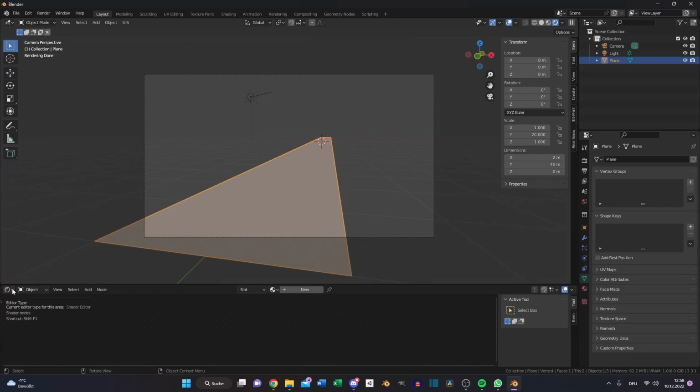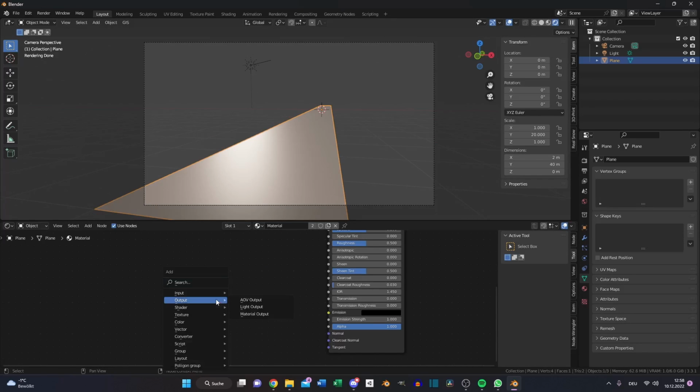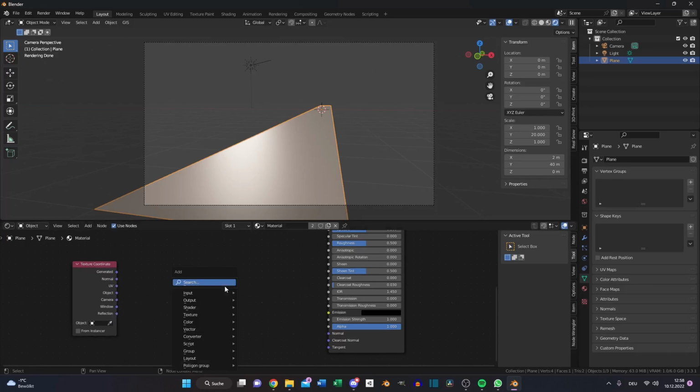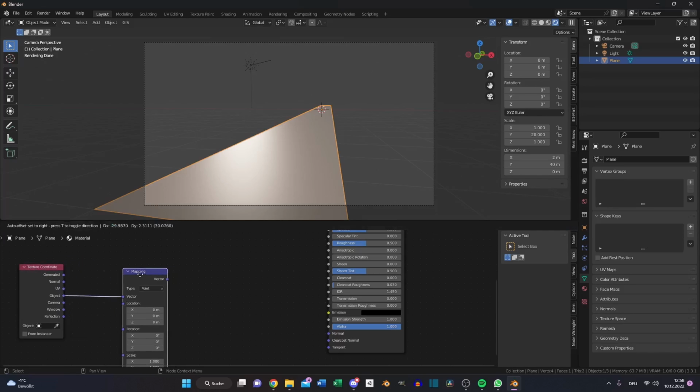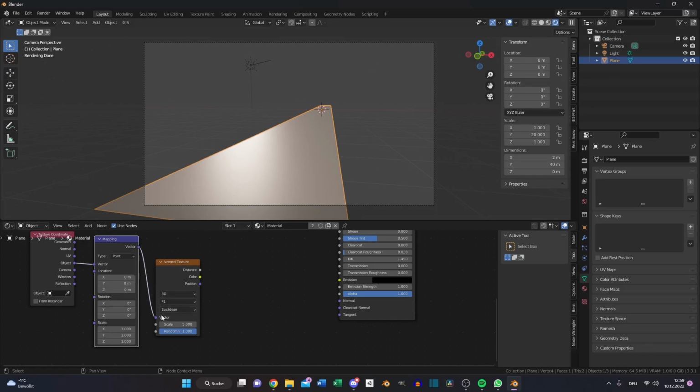Switch to the shader editor. And you can choose the default material. We will adjust it. First, let's add texture coordinate and the mapping node. And we are using the object data. First, we will create the basic structure of our street. For this, we need Voronoi texture. Plug the vector into the vector.